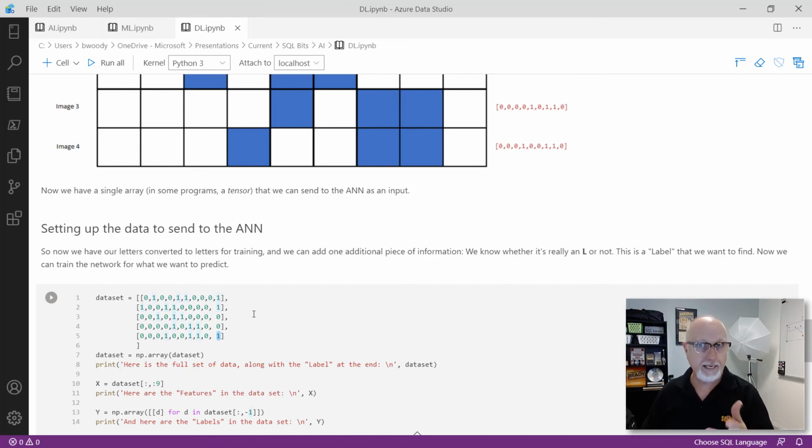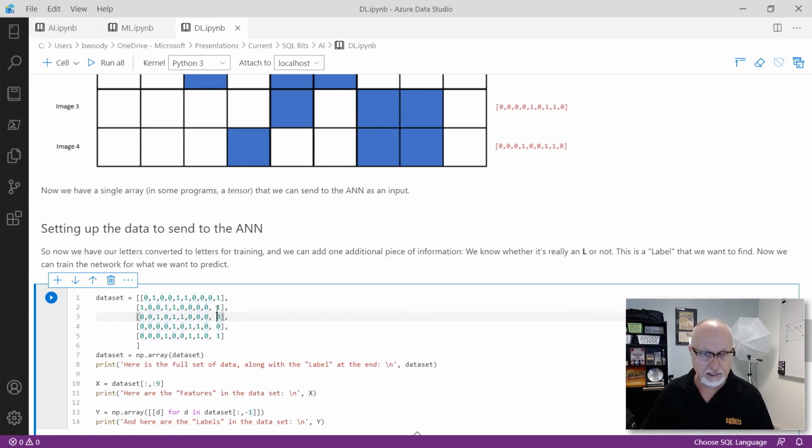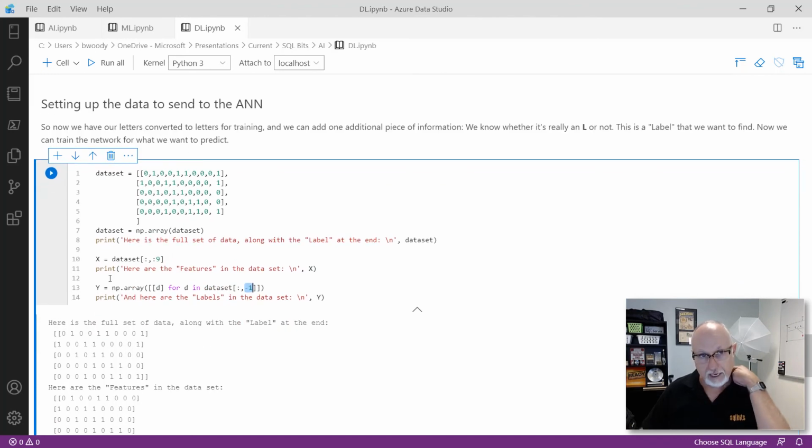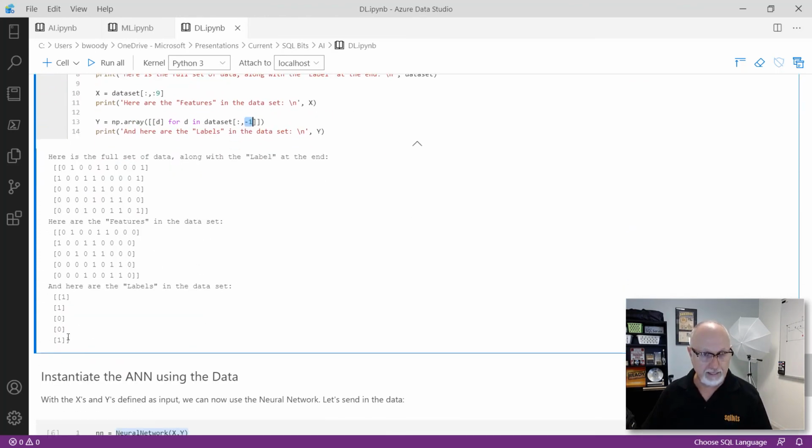I can train it because I've told it that's an L. That's not an L. That's not an L. That's an L. That's an L. So it now knows, by the way, here's the full set of data. And I've said, hey, your first data set includes these, and that's just the features, and then your last one is your labels. So I've set up my X and Y's here, and you can see features and labels.